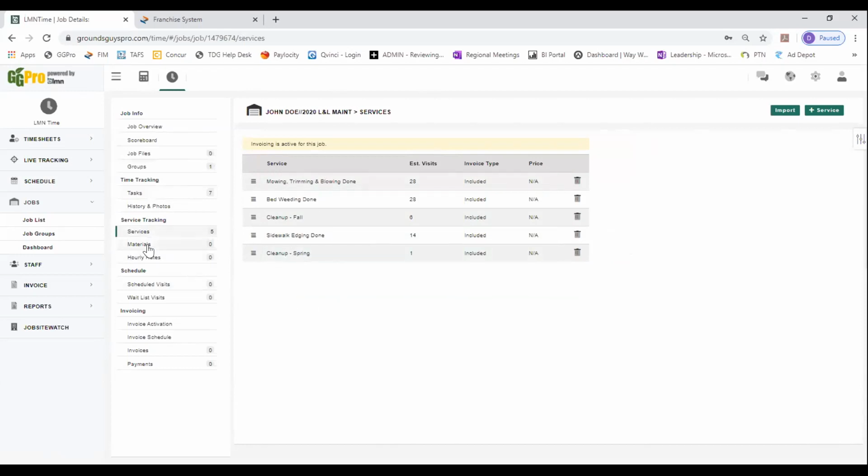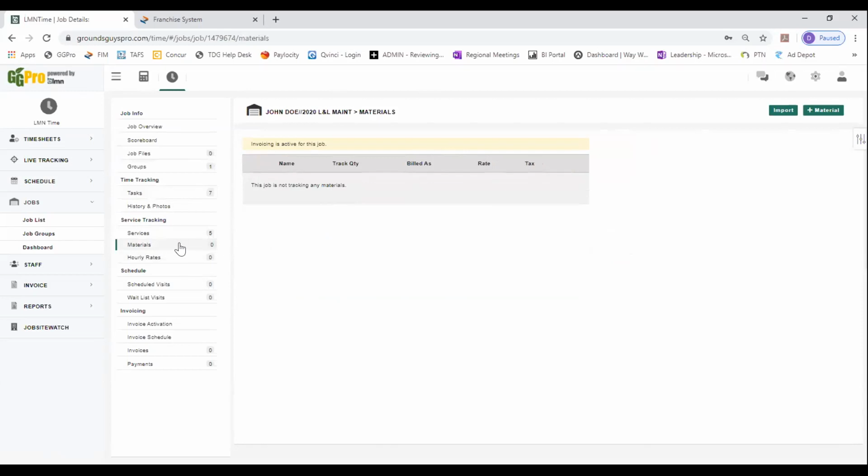Now, when we get to materials, again, I recommend that you actually attach materials to the services, not so much to the entire project. Otherwise, when you're mowing grass, it's going to come up and ask you how much quantity you used in say Roundup or fertilizer, and that would just be a waste of time for them.